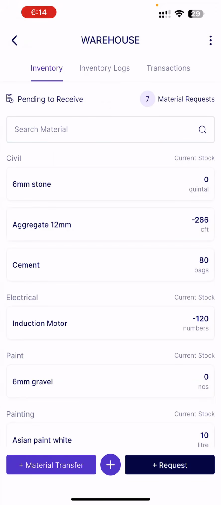In the warehouse, we can manage the material warehouse, whether it's a central warehouse for the projects from which you can transfer material to different projects.